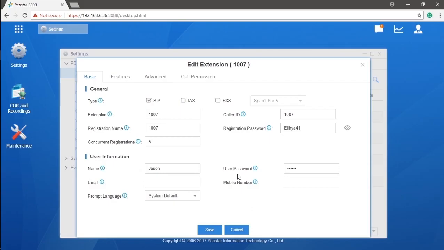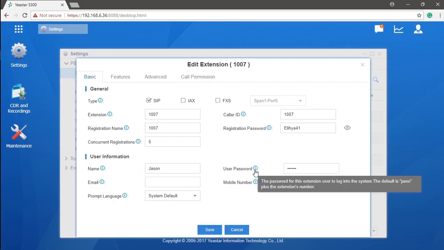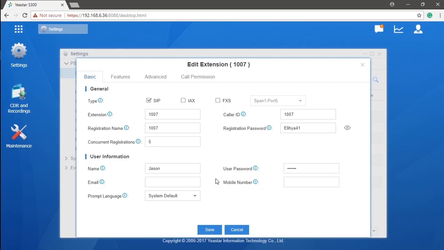Here we have user password, which is used for the extension user to log into the web GUI system, checking their extension configurations and voicemails, as well as other operations that are allowed by the administrator. You can also assign an email and mobile number to this extension. The email will receive all information and alerts sent by the system, for example, voicemail received by the extension. The mobile phone can be used to receive notifications as well. What's more, remote extension is available as well. We will talk about it later.